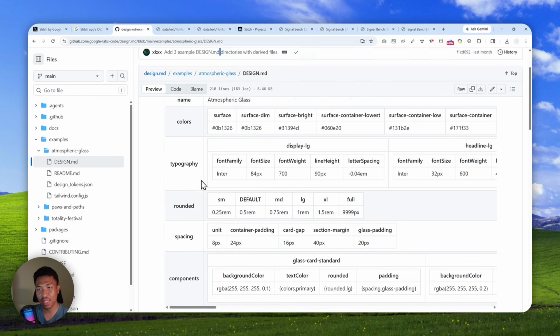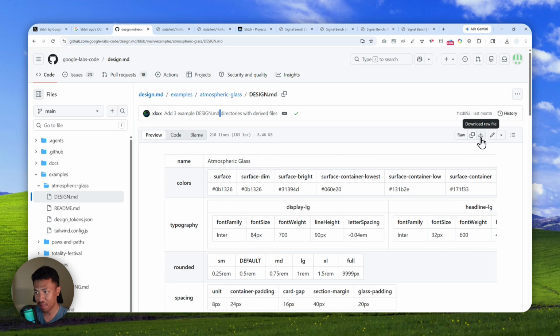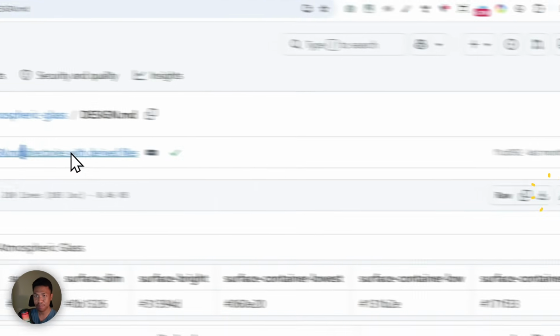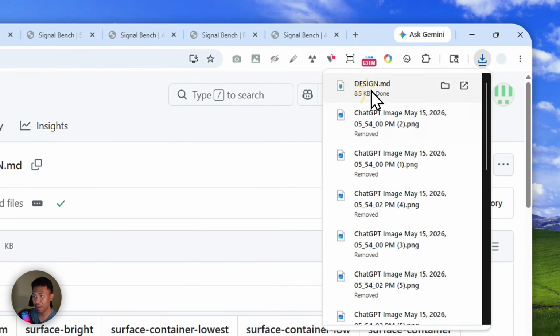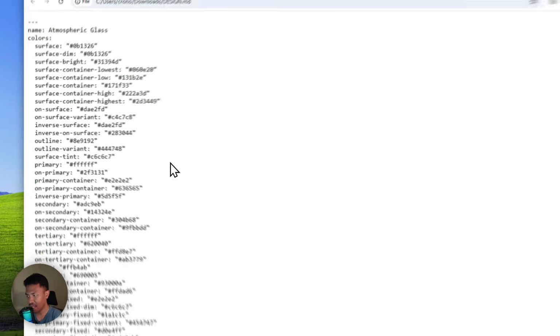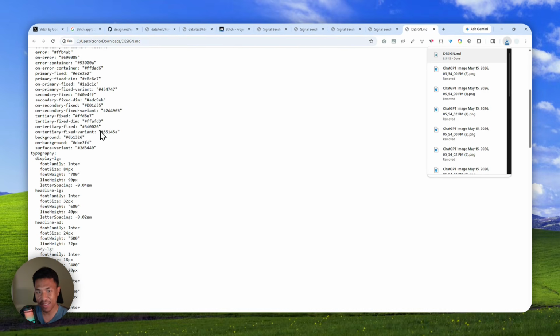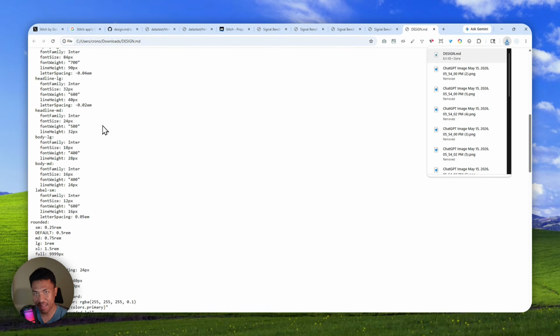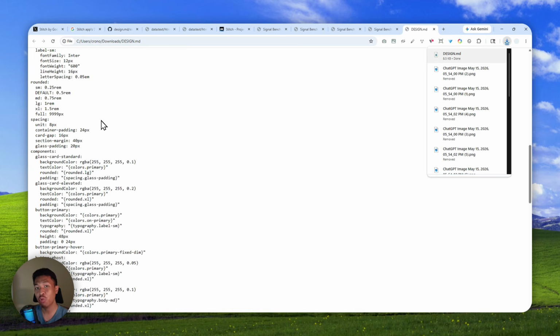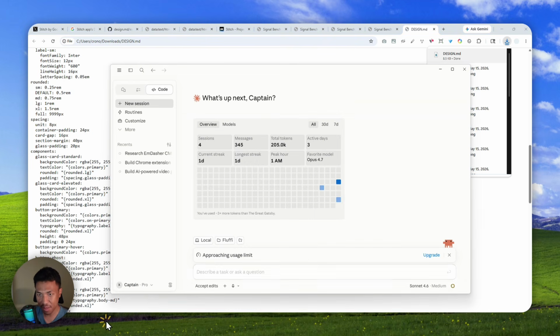Now, if you want to get this file, you can navigate to this download folder, download the raw file, and you'll get the DESIGN.md file. This file, again, only specifies that it's going to create a style that is atmospheric glass, but we can modify it. I'm going to use this template on Claude Code to create a website, but I'm going to use a different design. Again, you can use this file on any platform. It doesn't really matter, but I'm going to use Claude Code.